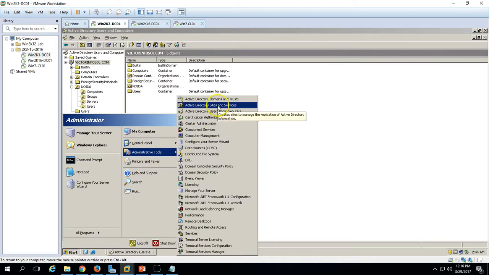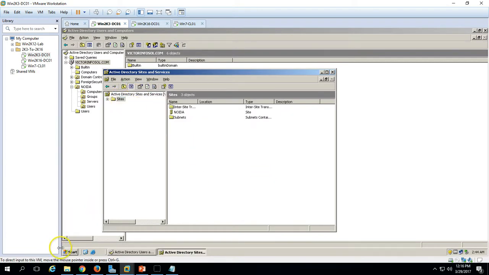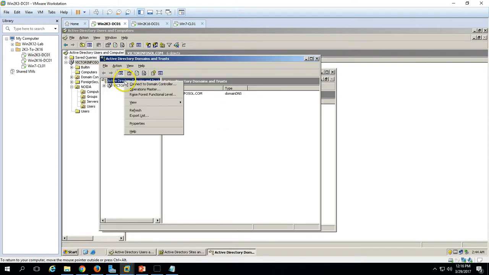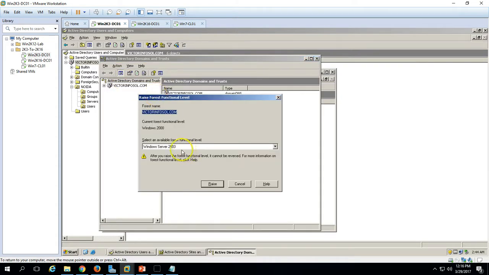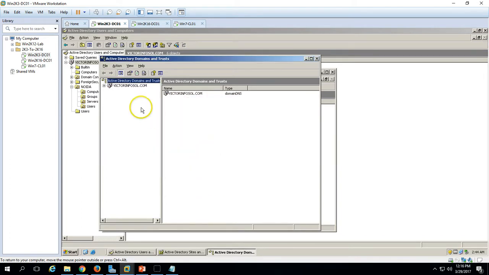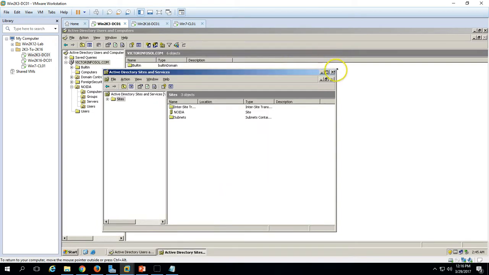And the same we have to do for the forest functional level. To do that, go to Sites and Services. Now I need to go to Domains and Trusts, and there we have Raise Forest Functional Level, and you can see 2003 is already selected. The current forest functional level is 2000, so just raise this one also. Now we have raised both the forest functional level and domain functional level to Windows Server 2003. So good to go to proceed with the AD installation here.